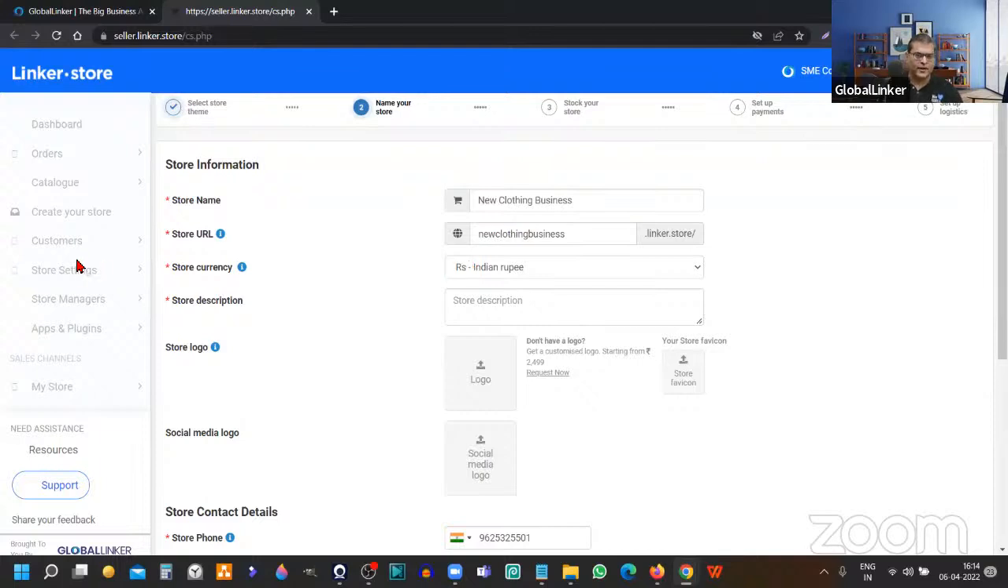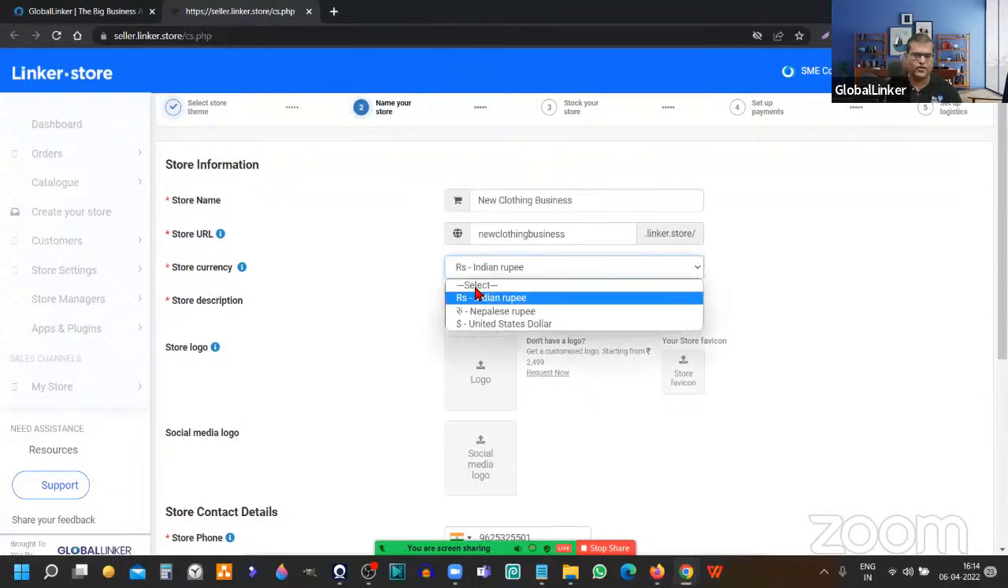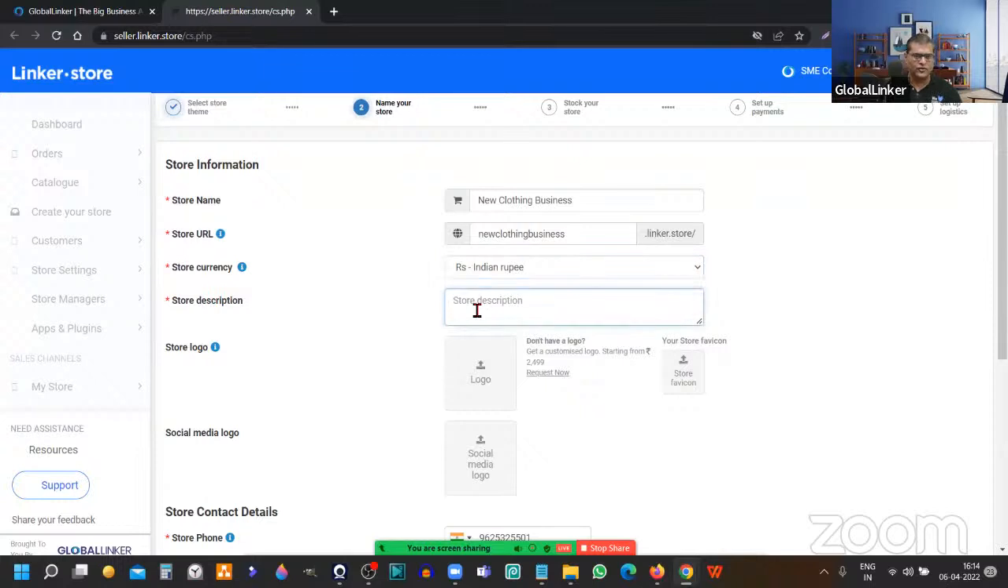The next input field, or selection field, is store currency, and this is where you can select a currency as per your requirement. Underneath that is store description, and this is where you briefly describe your business. You don't have to add too much information here, just a few lines about your business. You have to add it here. So I'll just type a brief description.